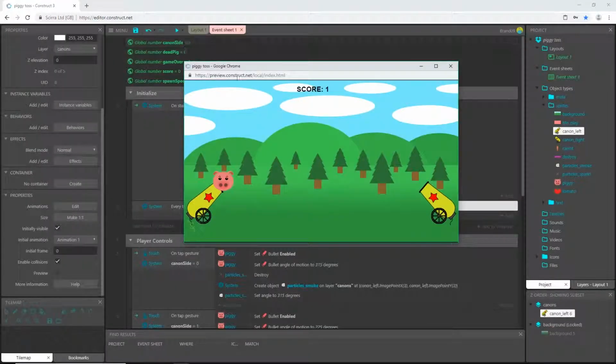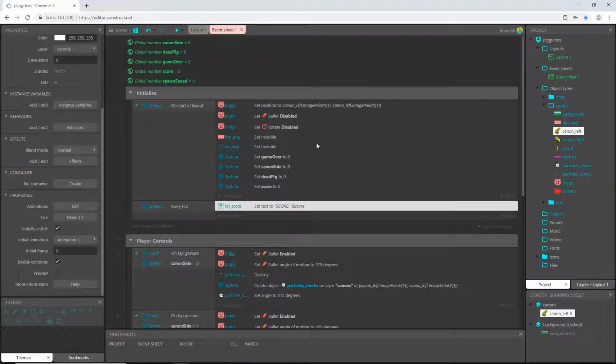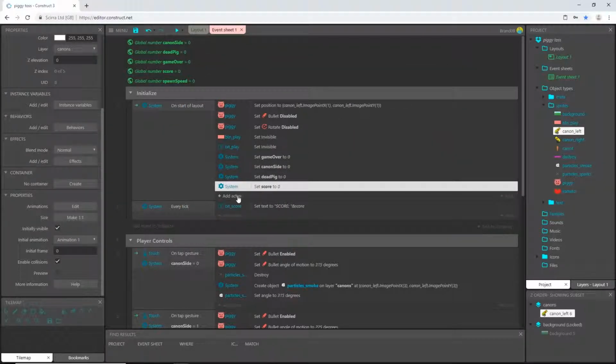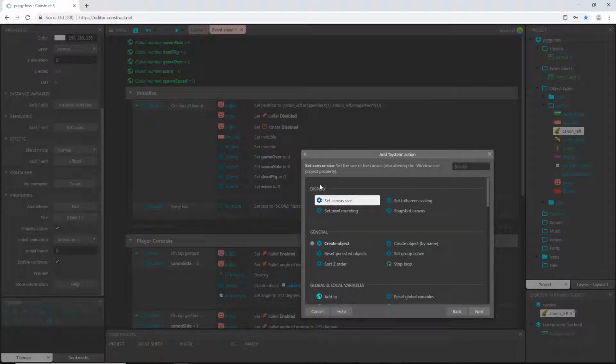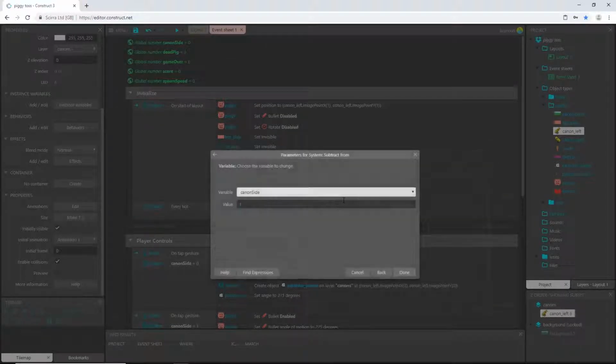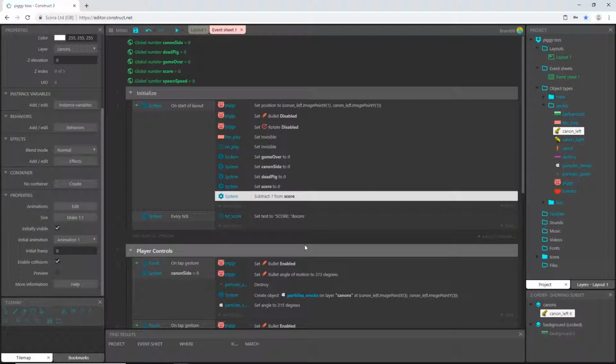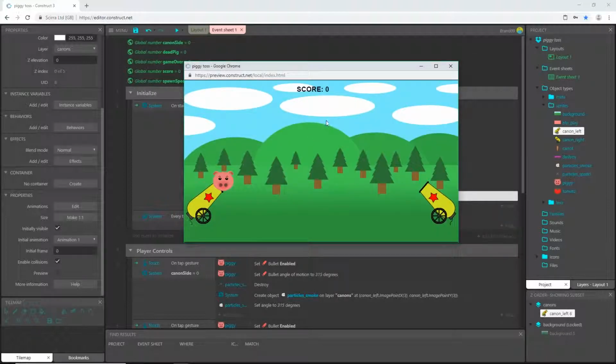Let's play. So our pig is overlapping this, which we told it to add 1 to score every time that it's overlapping. We'll take care of that in a second, but if I tap, we get 2 and 3 and 4. So our score is working. Over here, underscore, I'm going to add an action, system, subtract from score 1. So on the start, we're just going to go ahead and subtract 1 from score. So if we play, now it's 0. And we get 1, 2, 3.